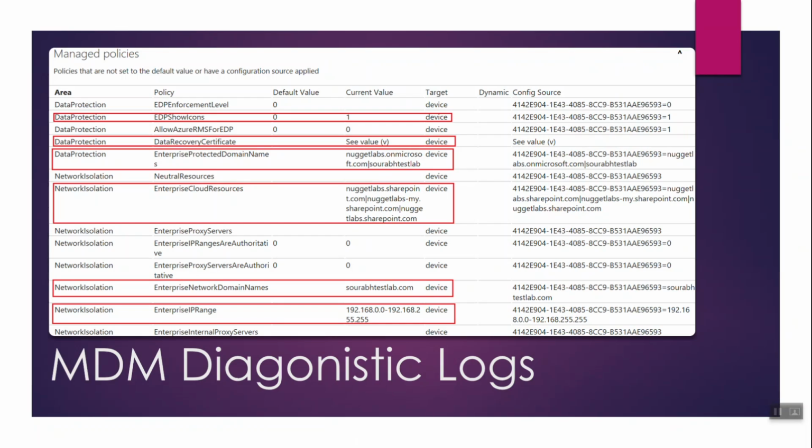What would we be adding in the cloud resource? We will be adding anything which we want to be protected, anything which we would like to get protected by WIP as a location, like SharePoint. So we can put in the domain name .sharepoint.com, -mysharepoint.com, domain name .sharepoint. I mean, it has been illustrated in the screenshot.